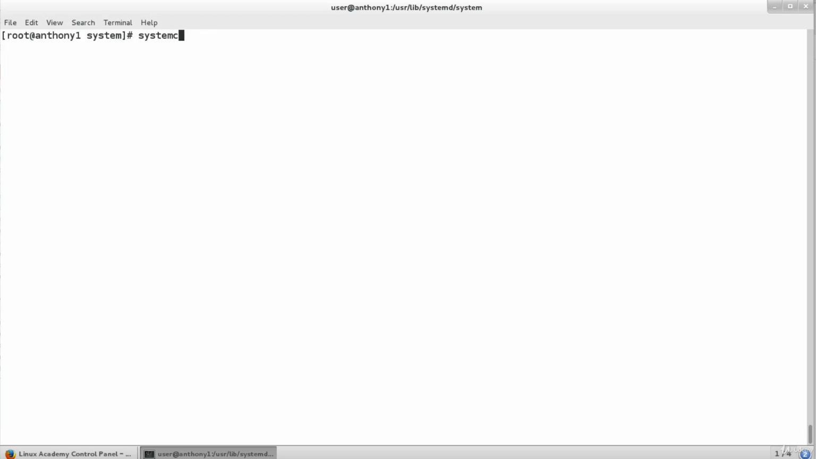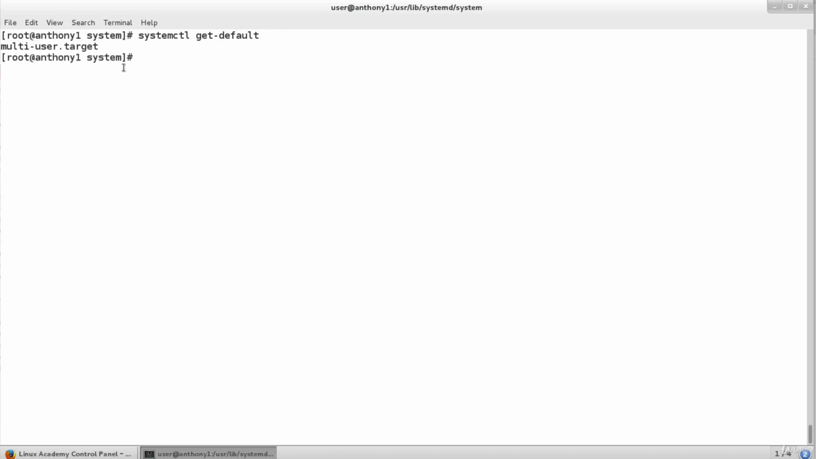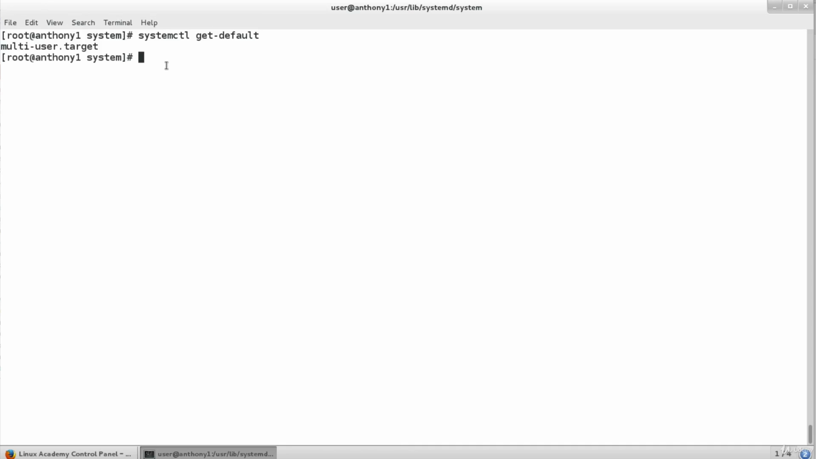Now, if I were to type systemctl get-default, that's going to show me my current target. So I'm in the multi-user target. Now, there's 4 common targets that we need to be aware of for this objective. First target is the multi-user target. The multi-user target means multiple users can be logged in on the system, and generally you're working at a command prompt or terminal, text-based interface, not a GUI-based interface.